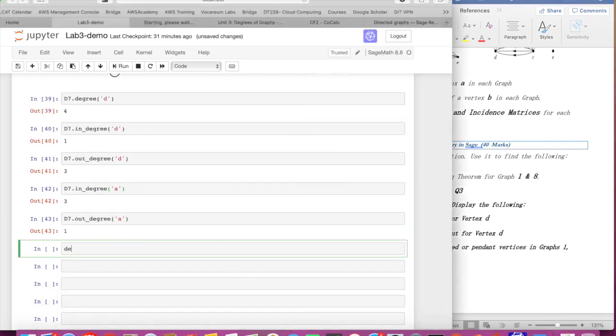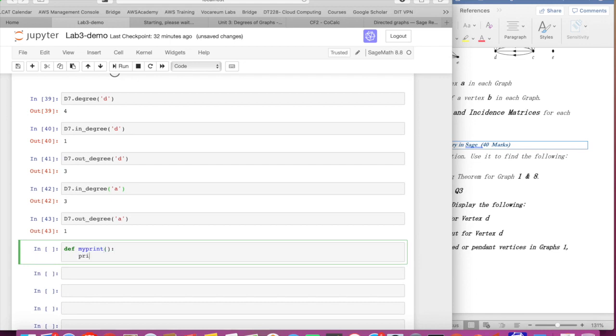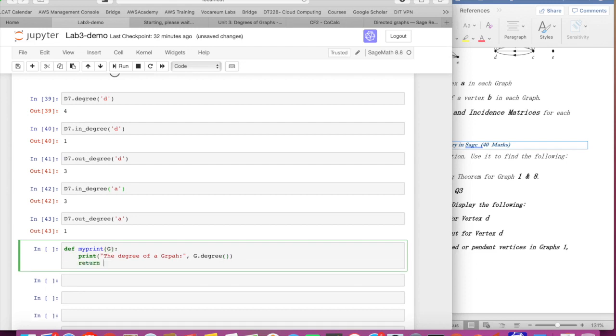In Sage, you can write functions similar to Python. You say, for example, this is my print function. And in my print function, you are basically saying, I will pass a parameter and I will say print. And you say, for example, print the degree of a graph. Now you should learn to do this by passing, for example, a graph like G, and you say G dot degree. Now this will get a graph called G, and then you return basically nothing.